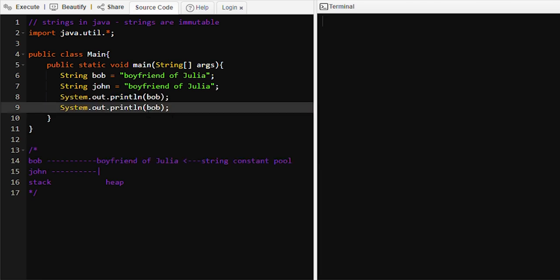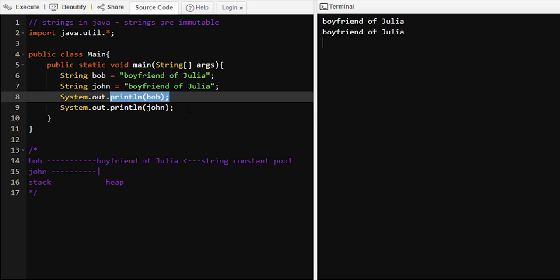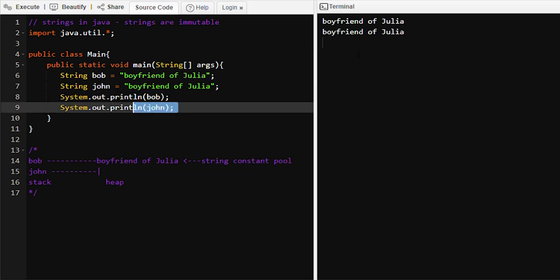Let's run this program and see the output. "boyfriend of Julia" is printed while printing the Bob object, and when we try to print the John object, "boyfriend of Julia" is also printed.